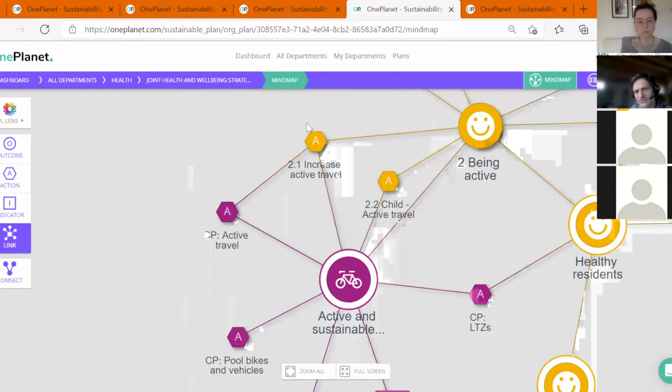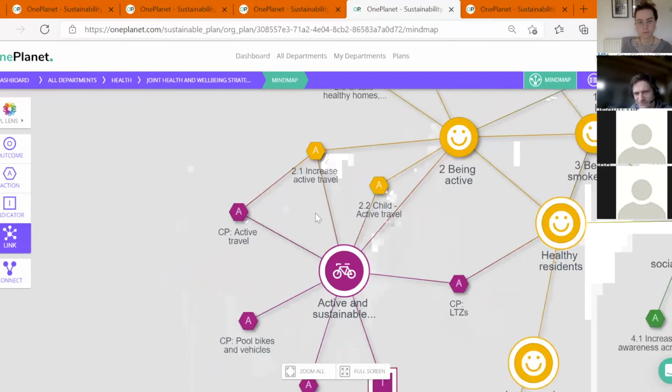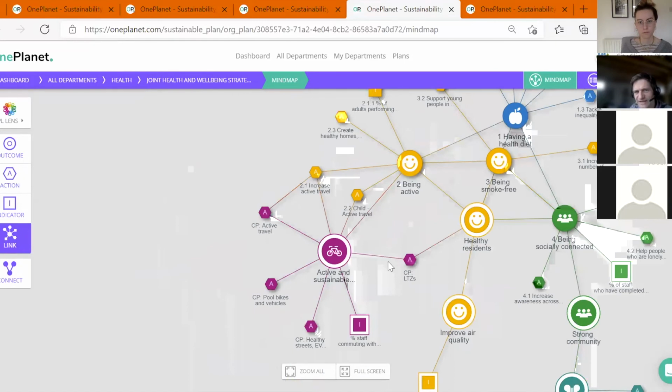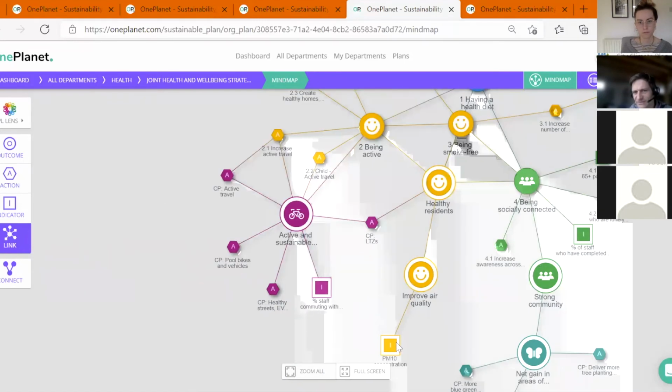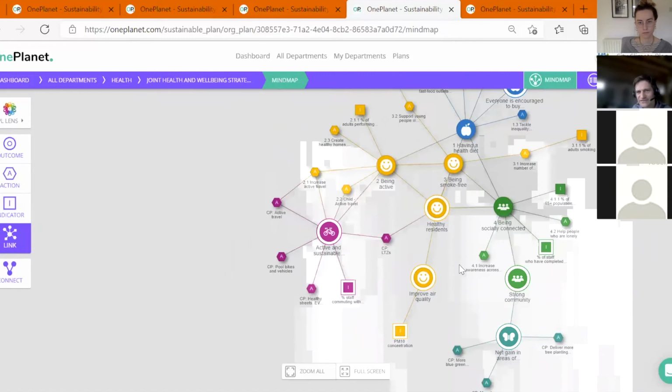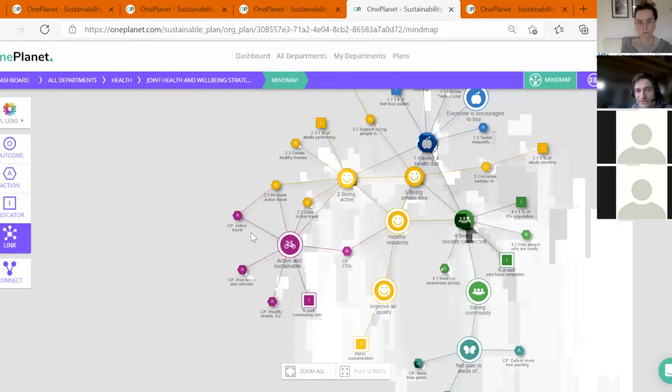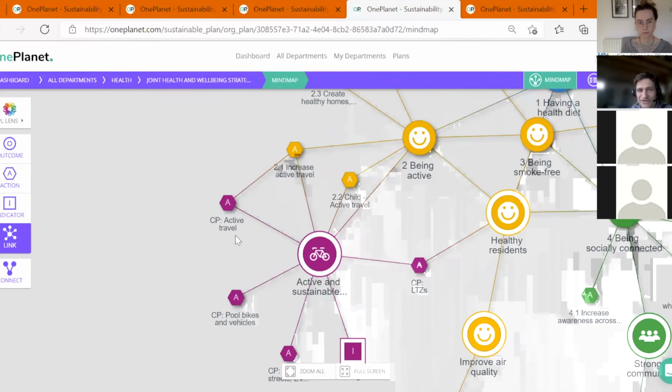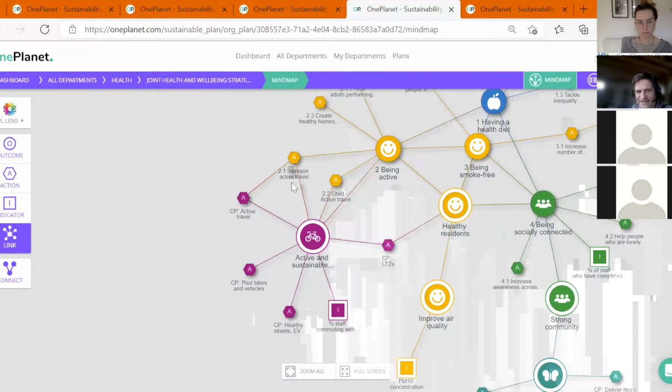And we can see that both of them have an action around increasing active travel. Both of them have indicators around percentage of staff commuting with active modes, and also around air quality. So we can begin to see how these two strategies are overlapping, and actually, maybe we can remove the goal of active travel from the climate plan and simply track the one from the health and well-being plan instead.